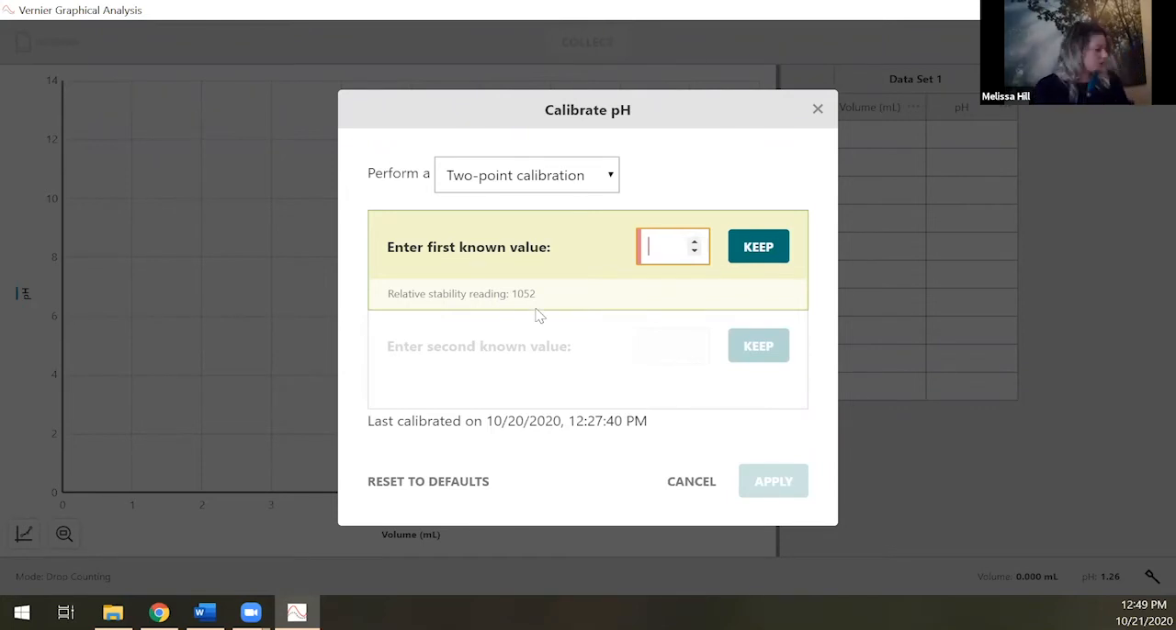The same thing is equivalent if you have one of the cabled sensors: you want to make sure the voltage here is stable before you press keep. And that's all that value means. People put a lot of stock into it. It really doesn't matter. You just want to make sure it's stable before you type in, yes, I know this is a 4 buffer, I'm going to press keep.